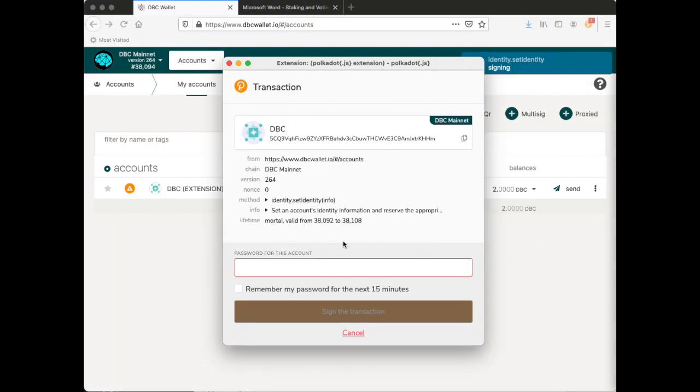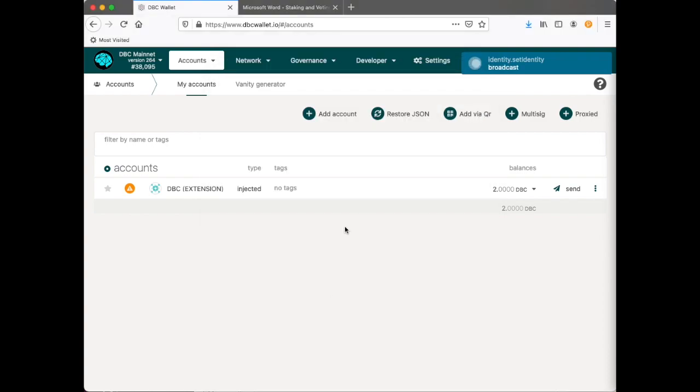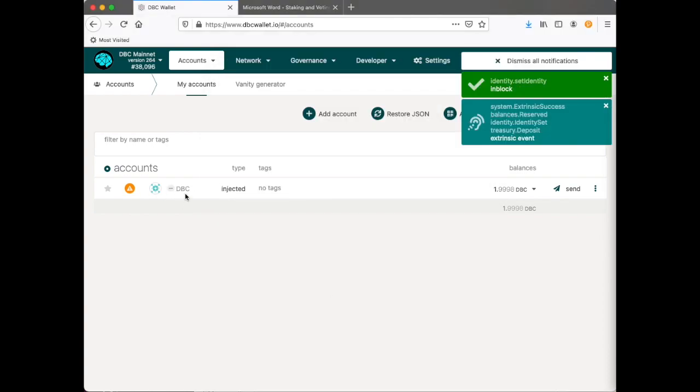This will open up my Polkadot extension. I will type in my password, and I can choose to remember my authentication for 15 minutes. Then I sign the transaction. We can now see I have an on-chain identity, and it cost me a small fraction of a DBC.